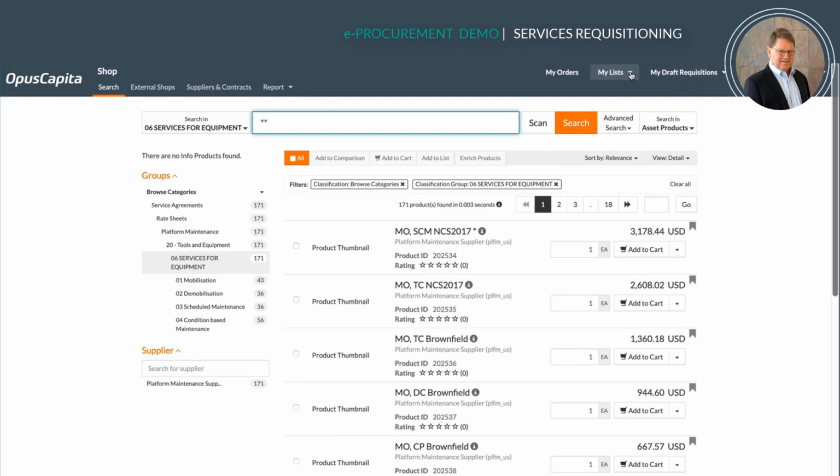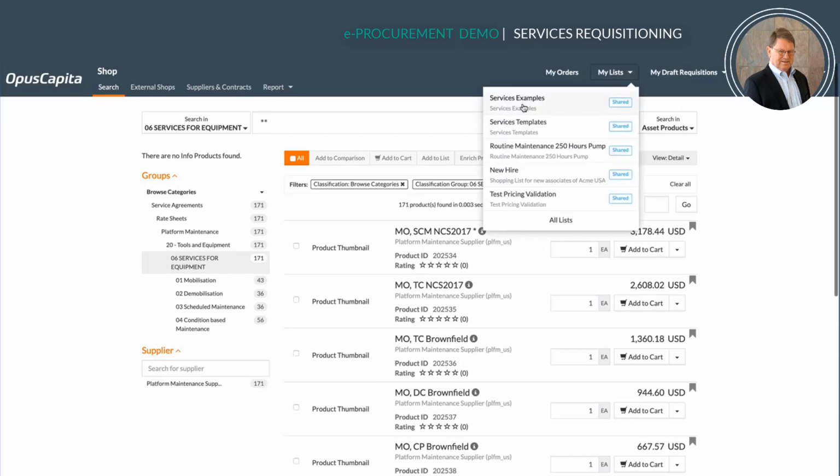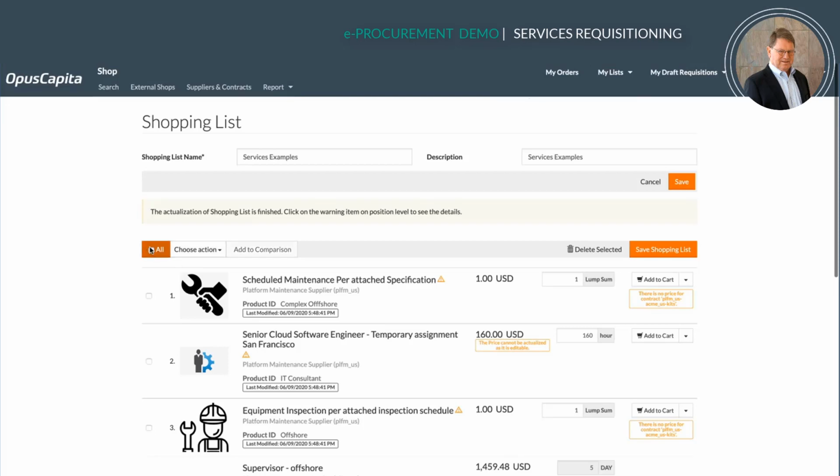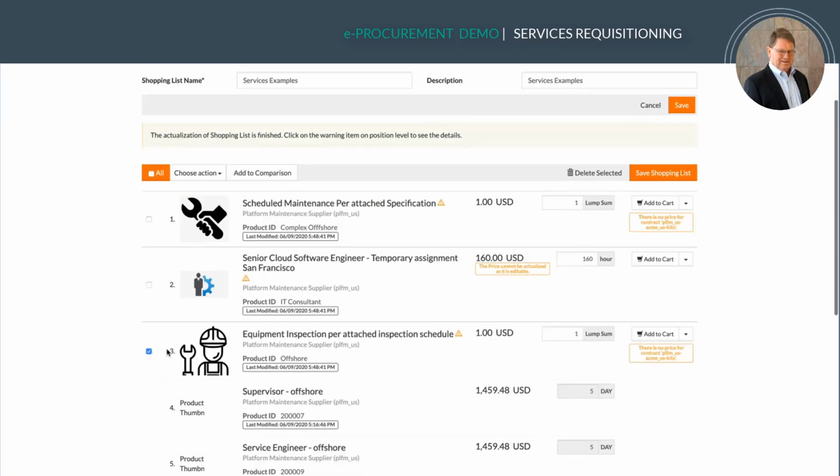In the example I'm going to give you now, we have simple things where you can requisition labor services. The person who's requisitioning says, I want to bring somebody onto the platform for a period of 4 or 5 days to do these inspections. And there's a number of things you have to do to bring them on board. So I'm going to show you an example of this type of rate sheet. I'm going to do this equipment inspection, and I've filled it out, but you're going to be able to see how it works.